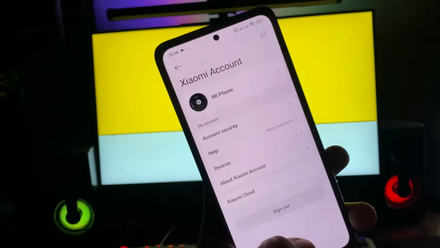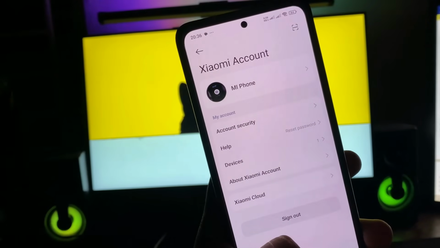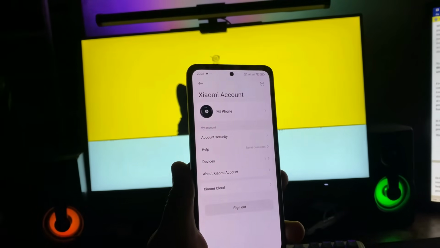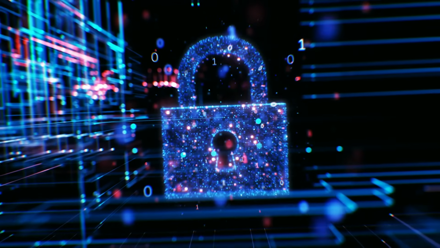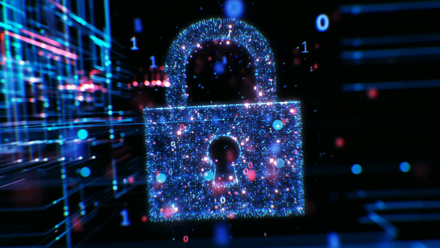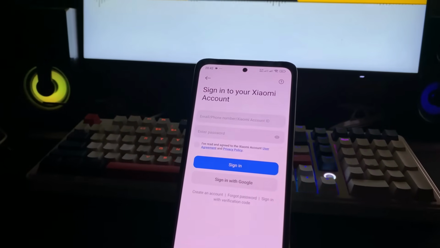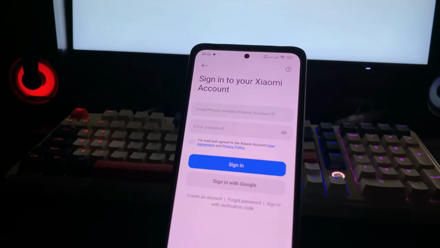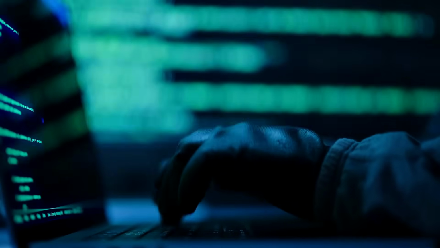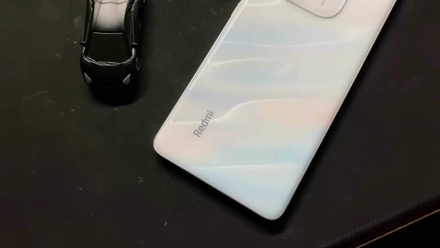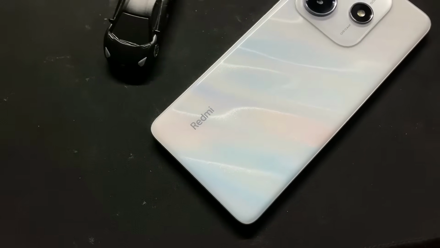Xiaomi devices come with something called Mi account lock, also known as Mi Cloud Lock. This is a security feature that protects your phone if it gets lost or stolen. When the phone is reset, it asks for the previously logged in Mi account before you can use it again. This is great for security, but the problem starts when you forget the account details or buy a second-hand phone that's still linked to someone else's account.